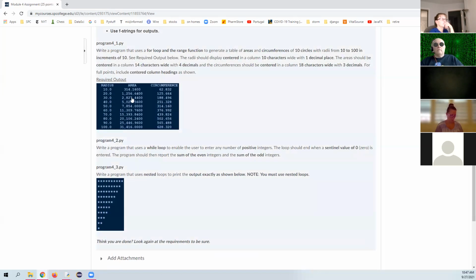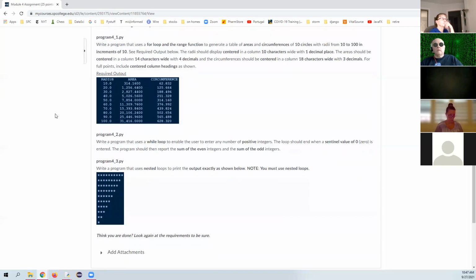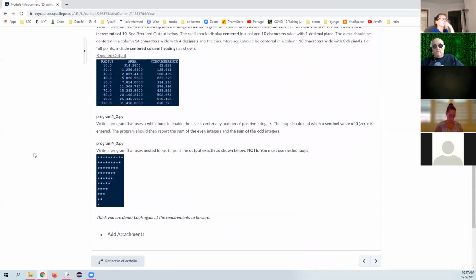Here's a table, kind of like what we did a moment ago. You can see we do have column headings here. So we kind of covered that. This one here is using a while loop to enter positive integers using a sentinel value. Well, we kind of covered that today too. So I'm hoping that you're going to be able to do this.